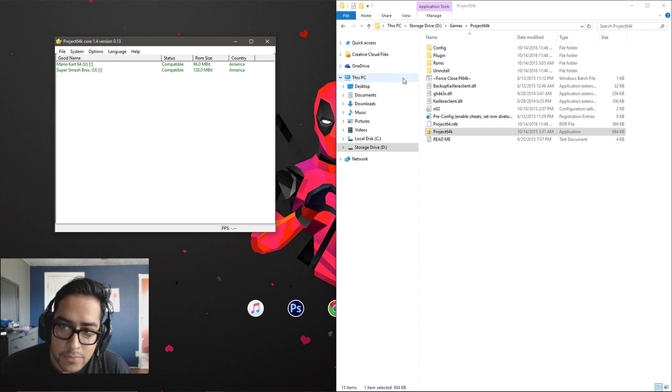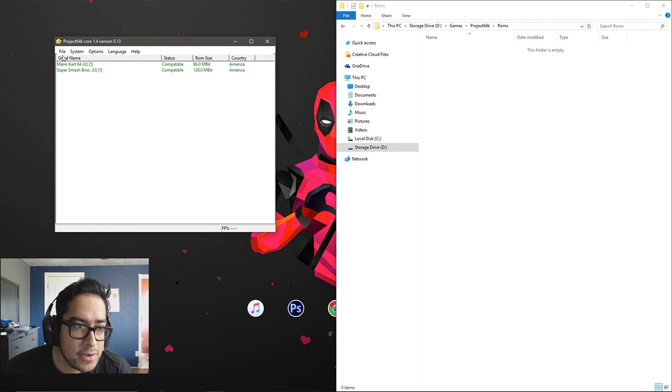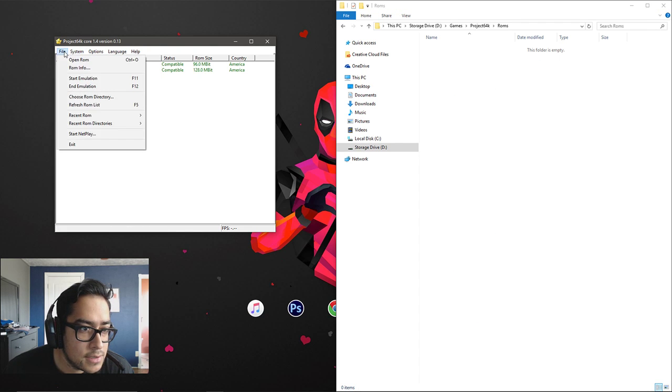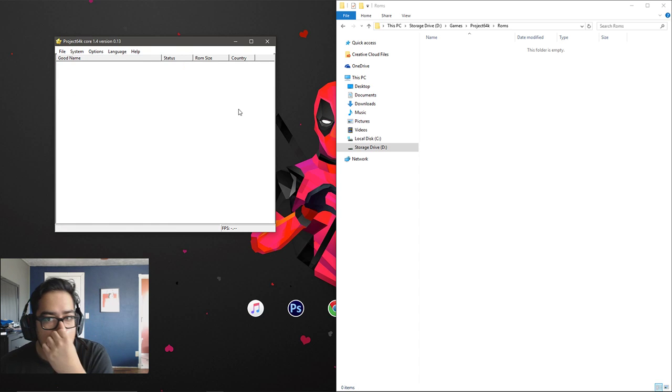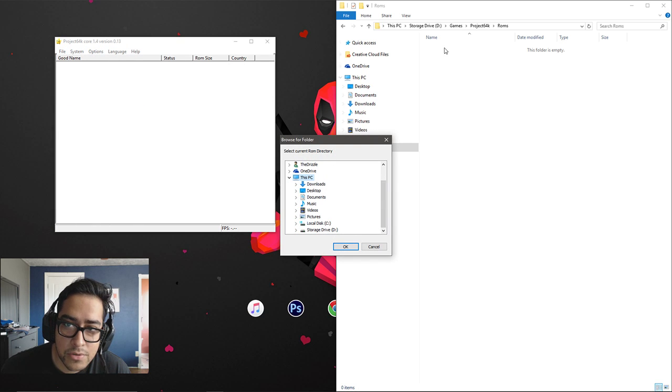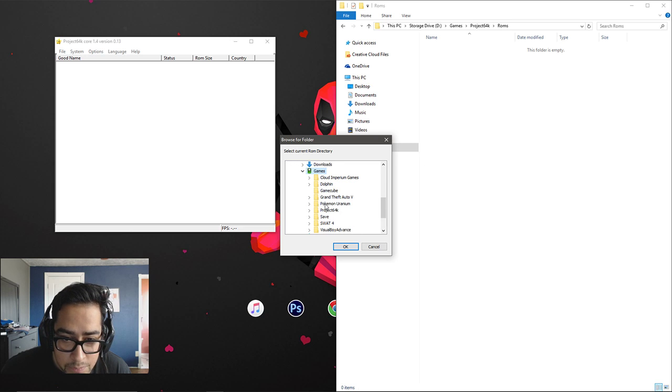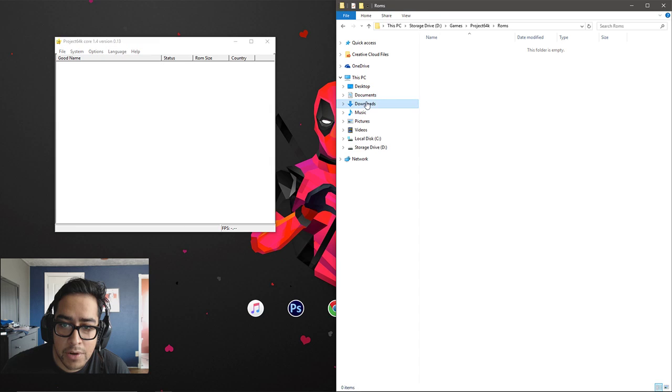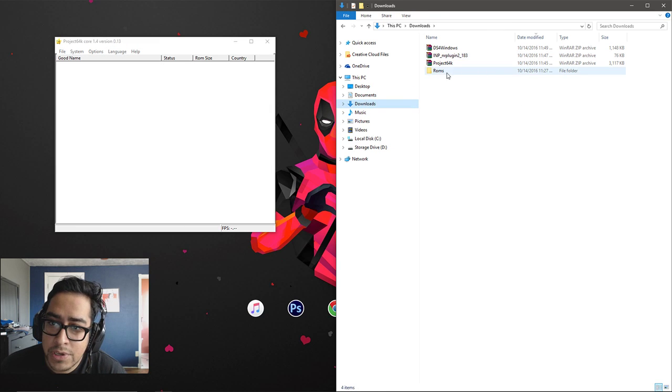Now, to get NetPlay to work, you and your friends have to have the exact same ROM. So you see we have no ROMs. This might say you have ROMs. Just click refresh ROM list. This should go away. And so to get Project 64 to get NetPlay to work, you have to set the ROM directory. So choose ROM directory, and basically you scroll down to where your Project 64 folder is. So I have it in games, Project 64. And then you select the ROM folder. And then from here, whatever ROMs you download, you'll put into that folder.